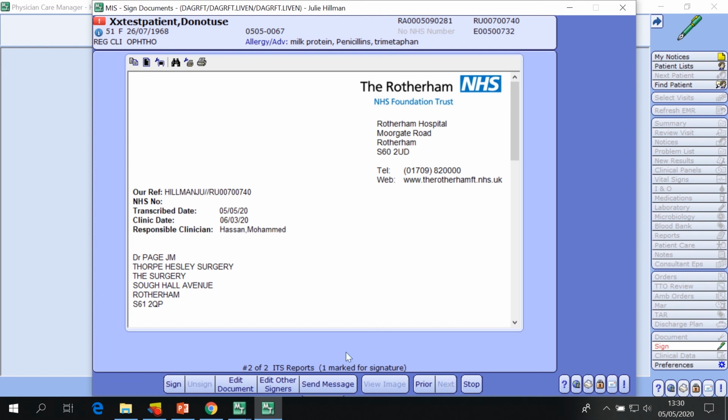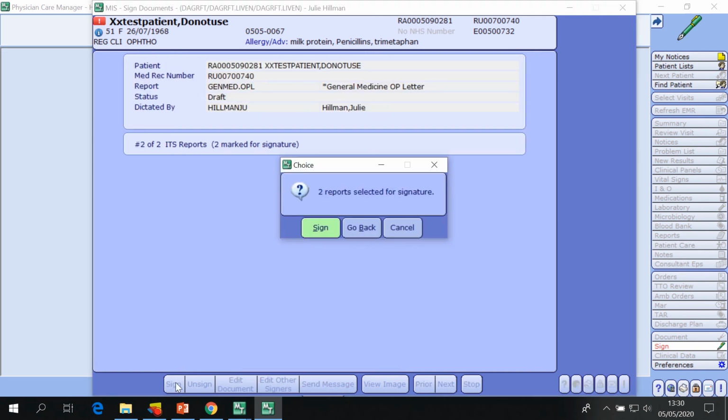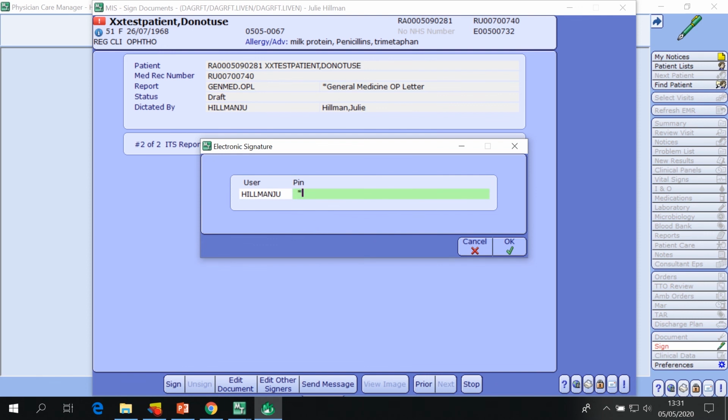Now, if you look here, it's just telling us that we've only got one letter marked for signature, and I didn't go in and sign the letter that I'd just made the amendments to. So I now need to click on the Sign button there. As soon as I've done that, it will take me to the screen. It will let me know how many letters I've got for signature, and all I need to do is click on the Sign button, enter my MEDITECH PIN, and click OK.